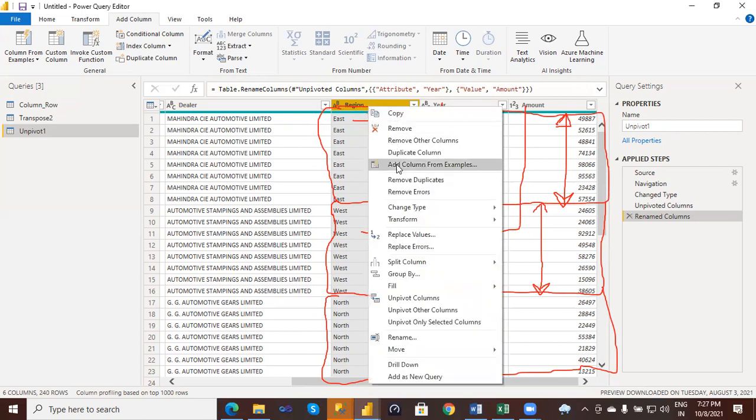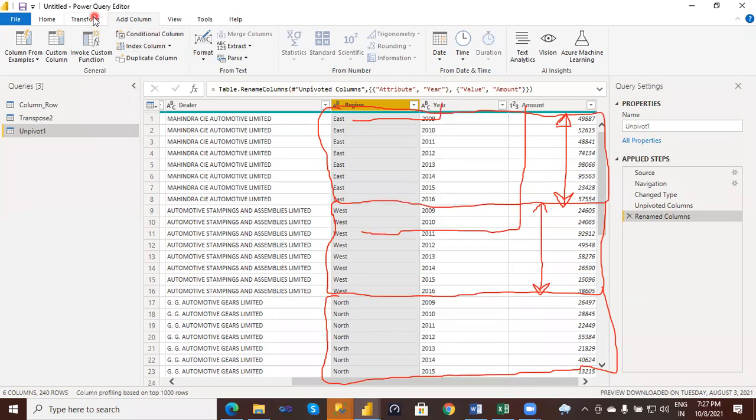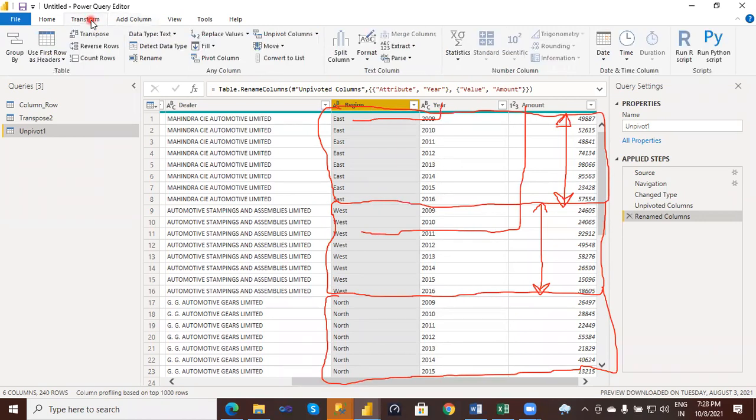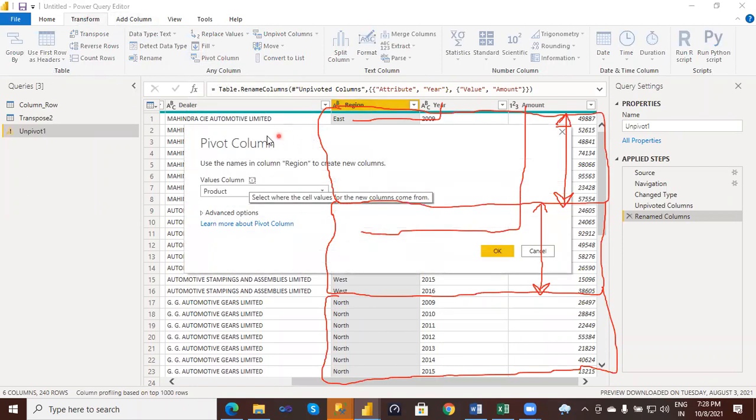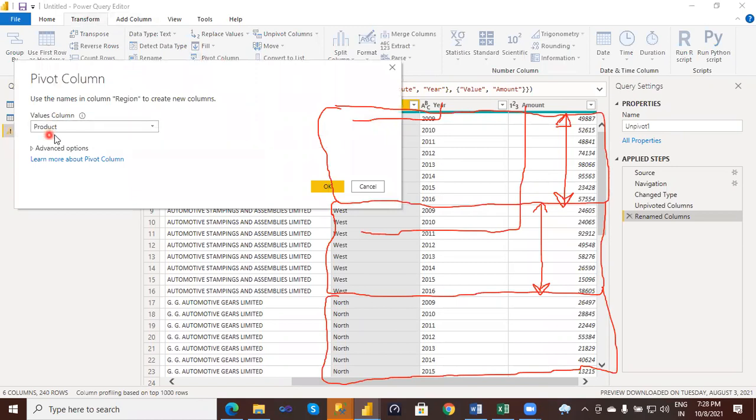Let me right click on this. Do we have pivot here? No, we don't have the pivot transformation. Just click on this region and come to the transform tab. In this transform tab, there is a pivot column. Just click on the transformation pivot. So specify here the value column, that is the amount. And I want to do the sum of amount.